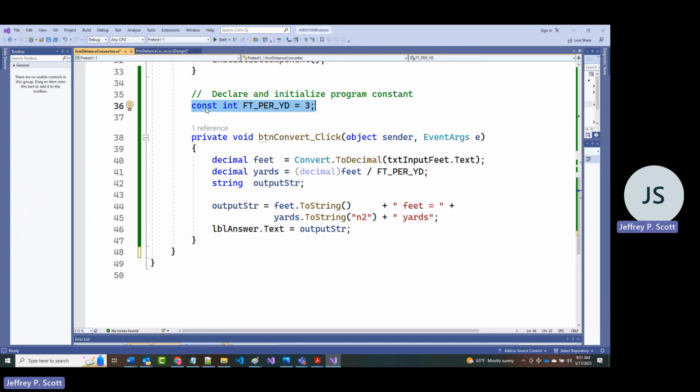Now, I told you to make it an int. We could have just made it a decimal and made it 3.0 m. That would have been fine. Since we didn't do that, the problem we had is we were doing an int divided by an int. So what I did was I said, hey, this copy of feet, that basically is what's in the text box, convert it automatically to a decimal.